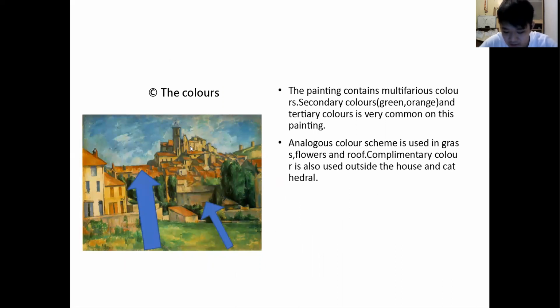And let's move to the color. The painting contains multifarious colors. Secondary colors and tertiary colors are very common in this painting. And there are many complementary colors used in the rooftops and the fireplace, the orange mixed with the yellow.